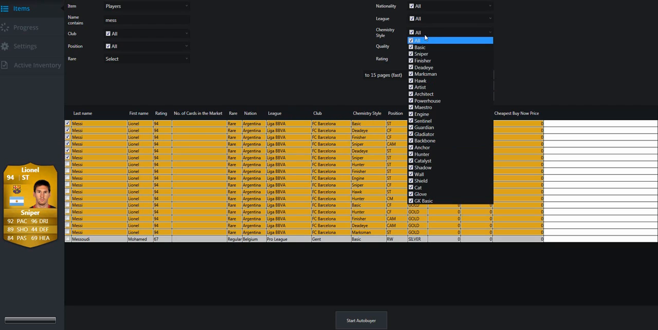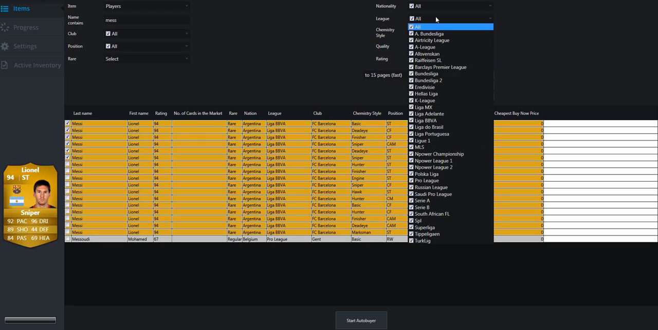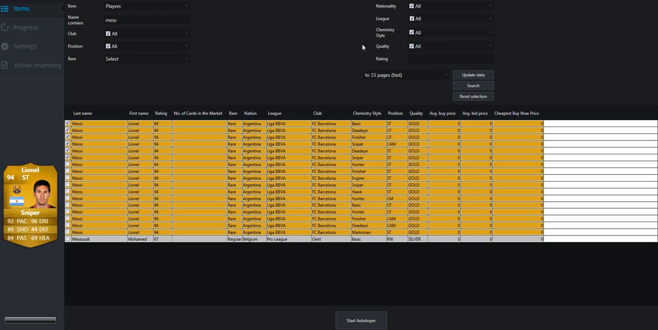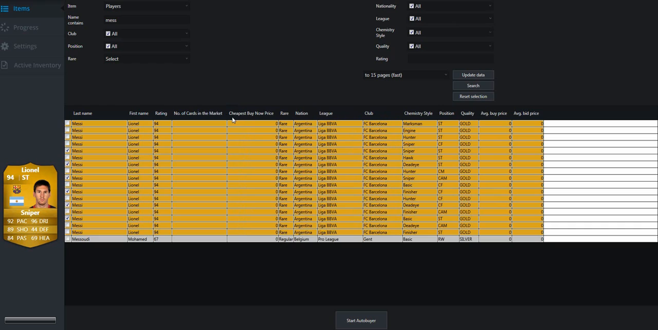You can select any chemistry style you want to filter by, any league you want, in any combination you want. This is fantastic stuff. And also look at this. You can move the things around, like the cheapest buy now price, which is a very important piece of data. You can just move it to the right, in the front here next to the number of cards in the market. It's a very sexy piece of software.